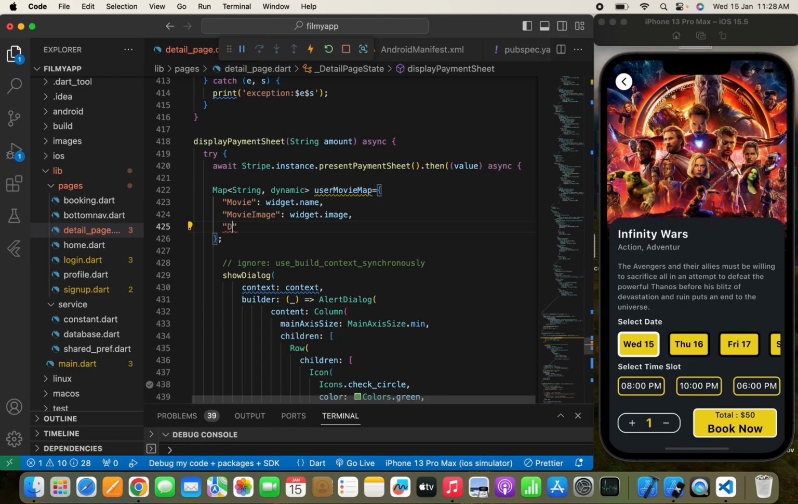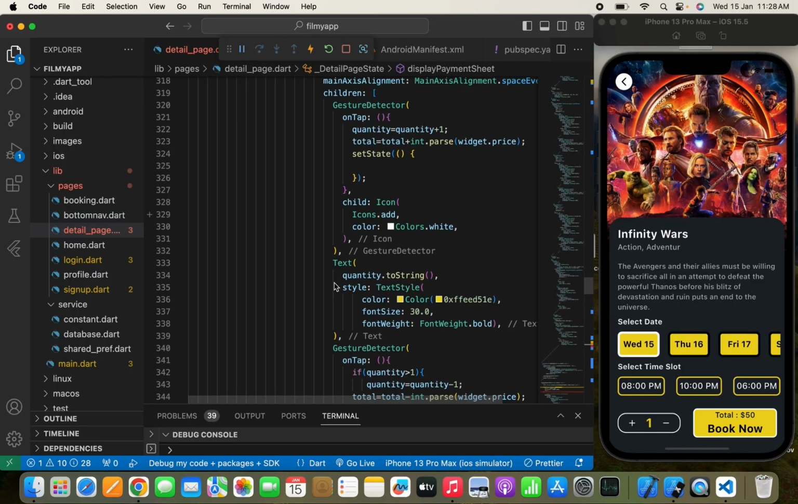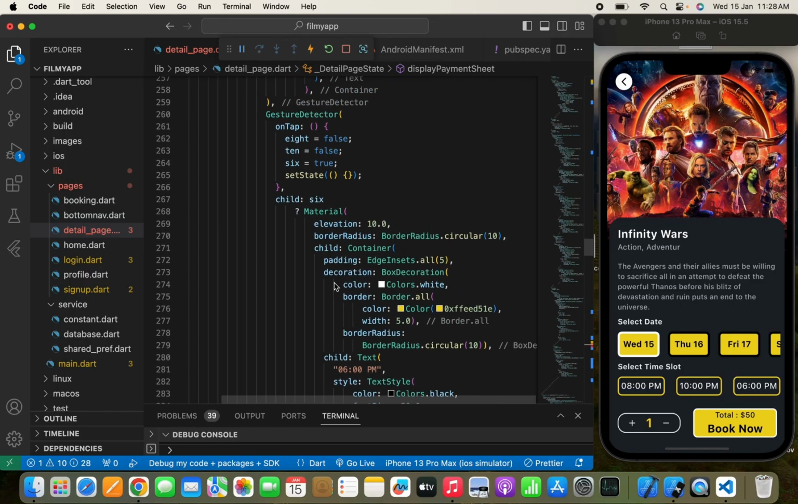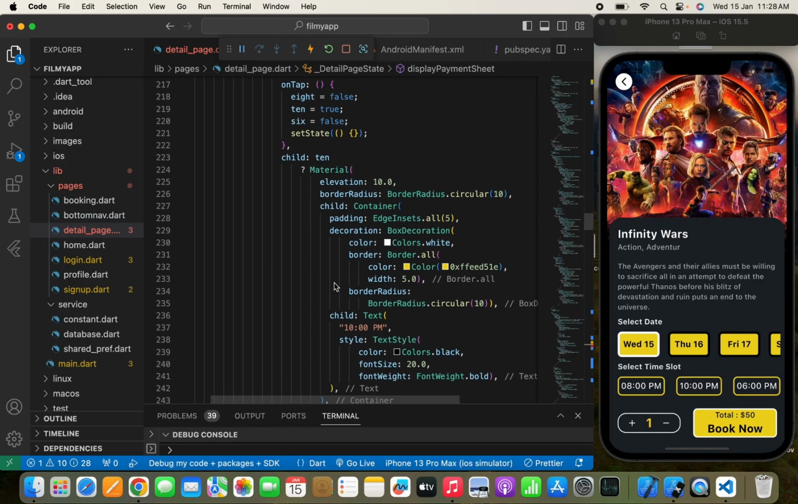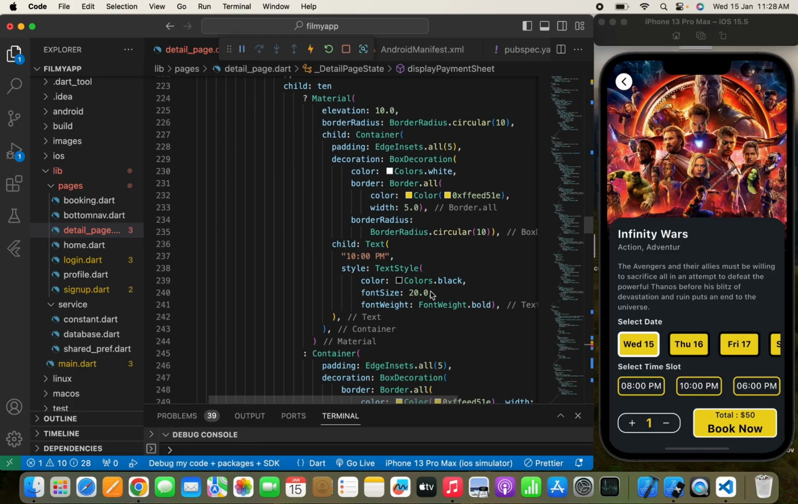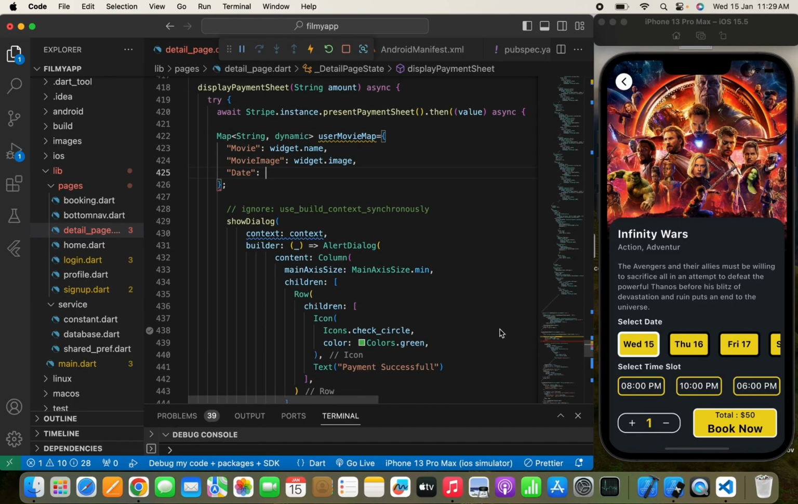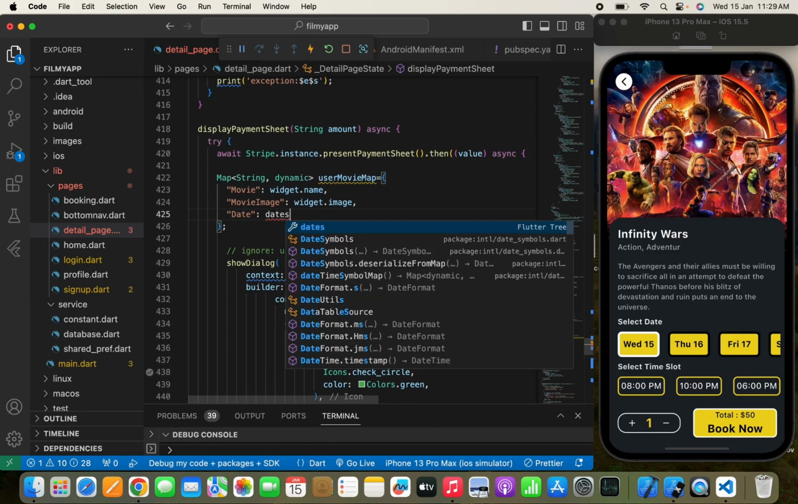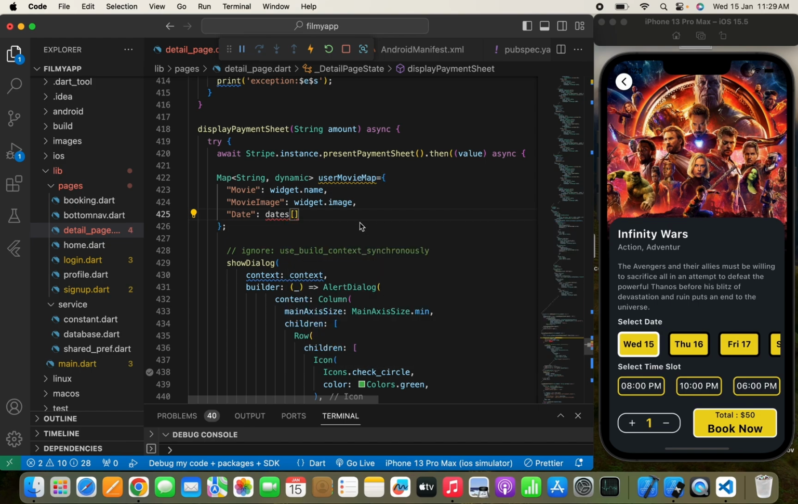So for that I just need to pass a date, and in the date let me call the thing that we have shown. So what we are going to do, where we have passed the date, here I'll just write dates, which is our list name.